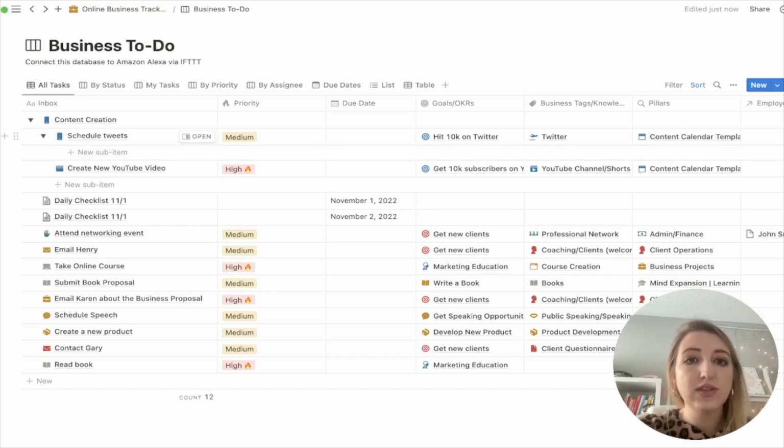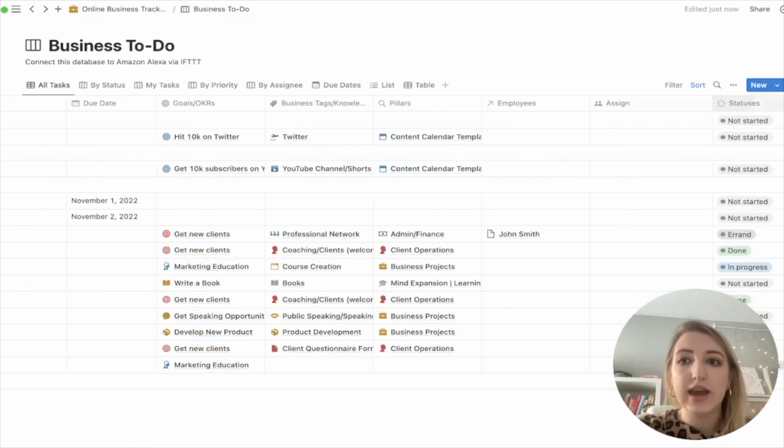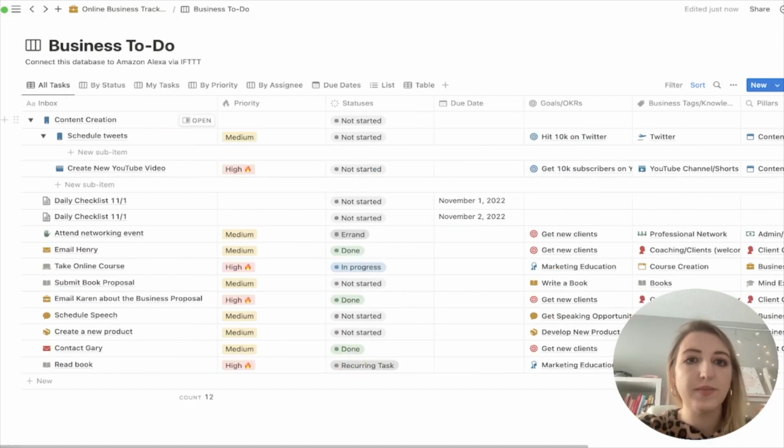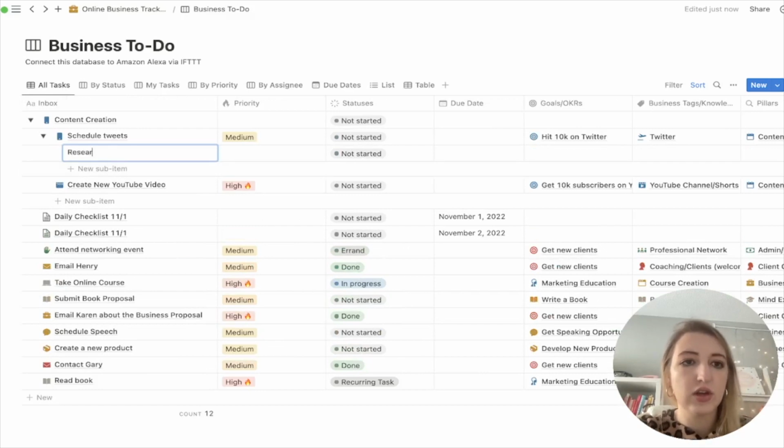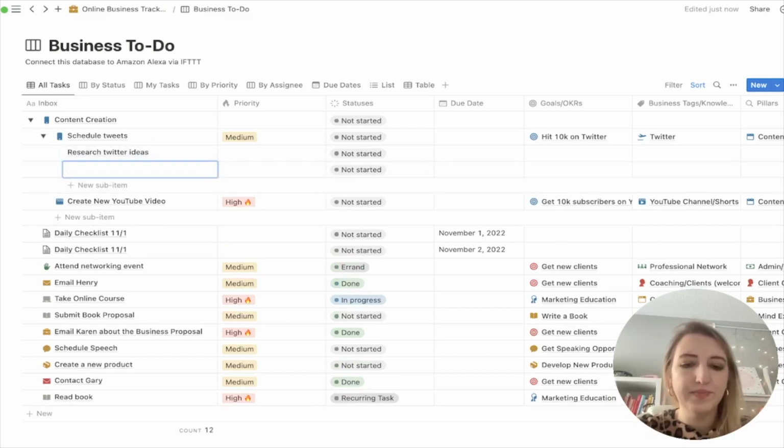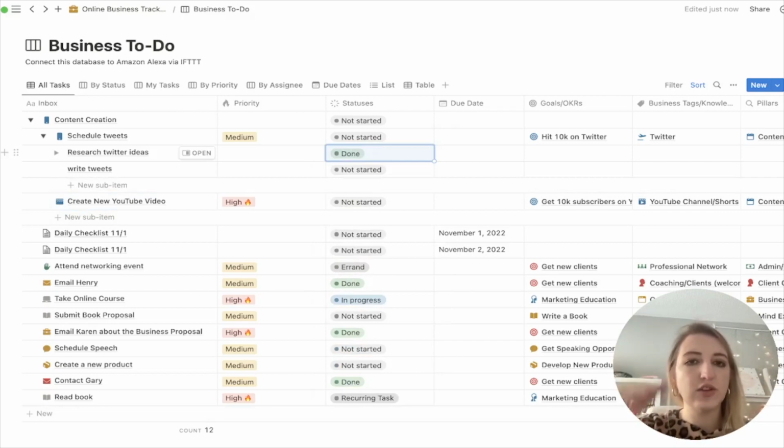And you can also set things like status. So I can move this over. So for example, you could have done one thing. And let's just do this. Research Twitter ideas or something. I'm just making things up. Rate tweets. Okay, so this could be done, right? But this hasn't been done yet. So you can even have statuses within the individual items.